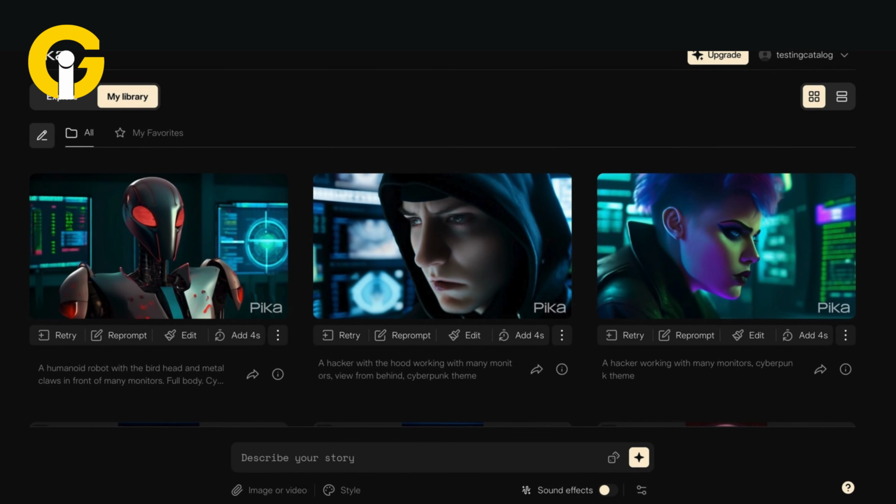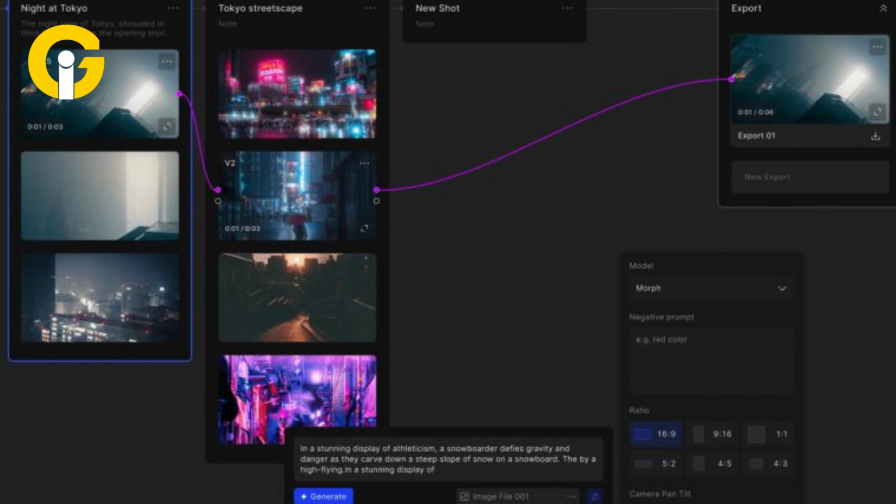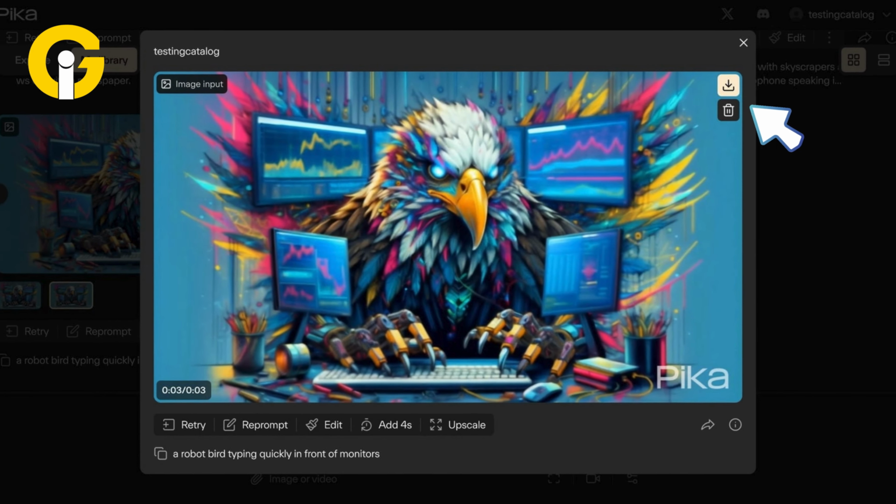Animate your images. Add your generated images in Pika Labs. Write your prompt in the text box and hit enter. You can also add various transitions to it. Download the clips now. Download all your generated clips.